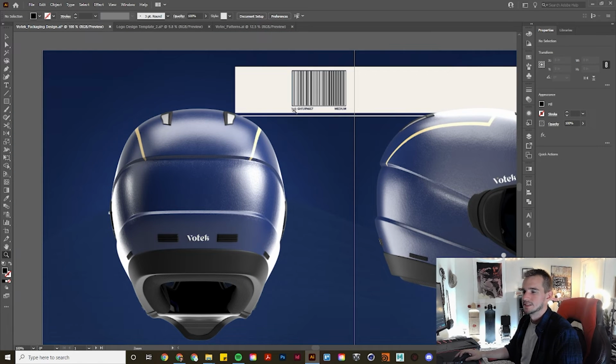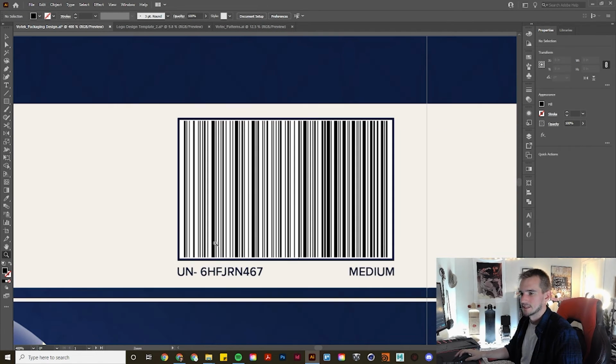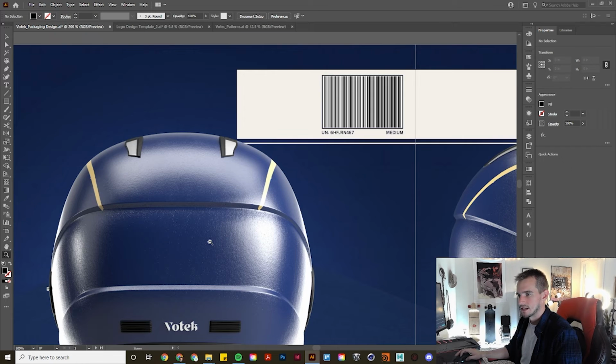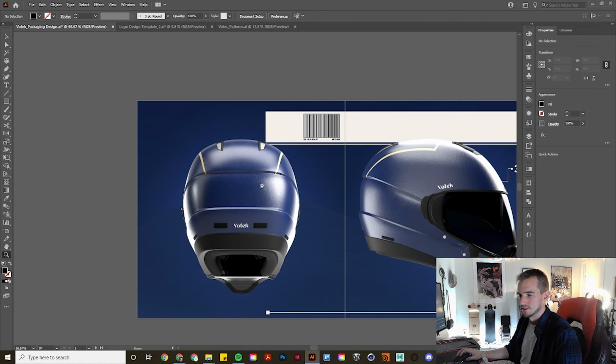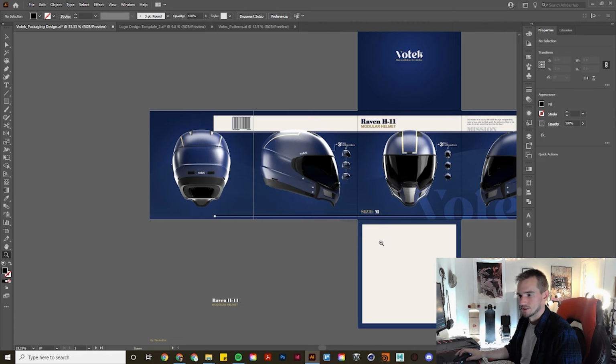So other things right here, we've got the barcode on the back here with the unit number and the size. The barcode has been dropped in right here, just on the back, just for easy scanning.